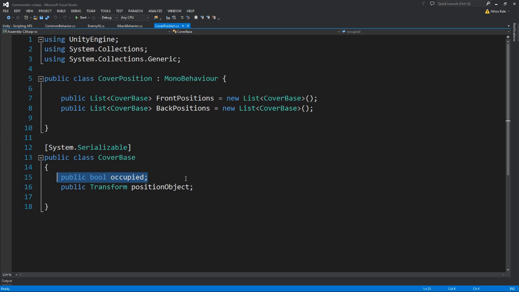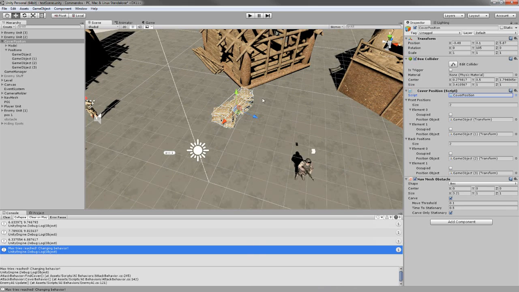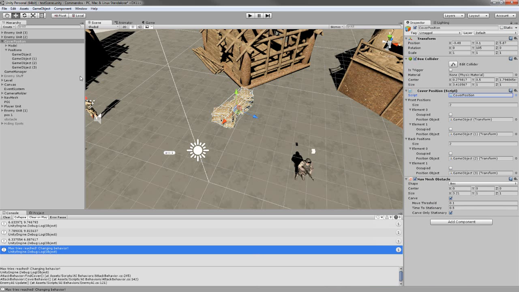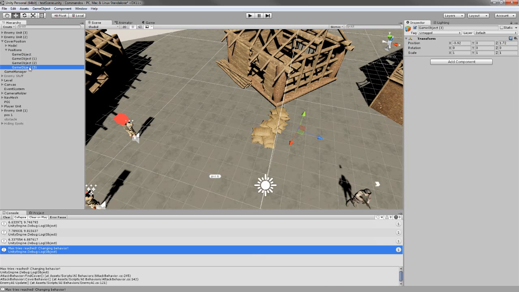Now, we have lists and not just simple transforms, because you might have a cover object that is twice as large. So we keep things modular, and you can be really flexible with this. Then we want the actual transform position, which is the actual position we're going to send the unit to. The slots where they can hide behind, as you see over here, are just simple empty game objects.